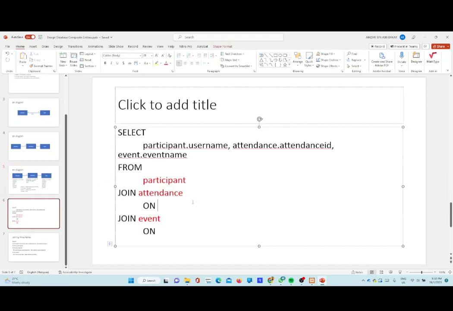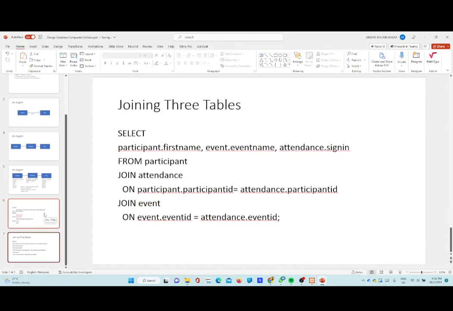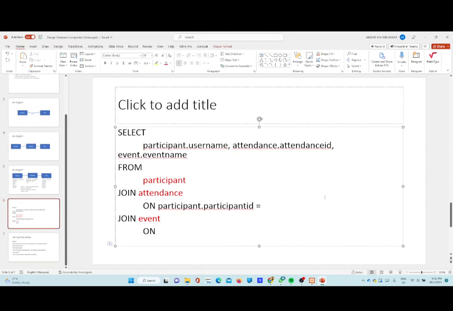Okay. So participant ID, okay, equal to, equal. Betul lah. Alright. Table attendance dot participant ID. Right. So ni kita letakkan lain.